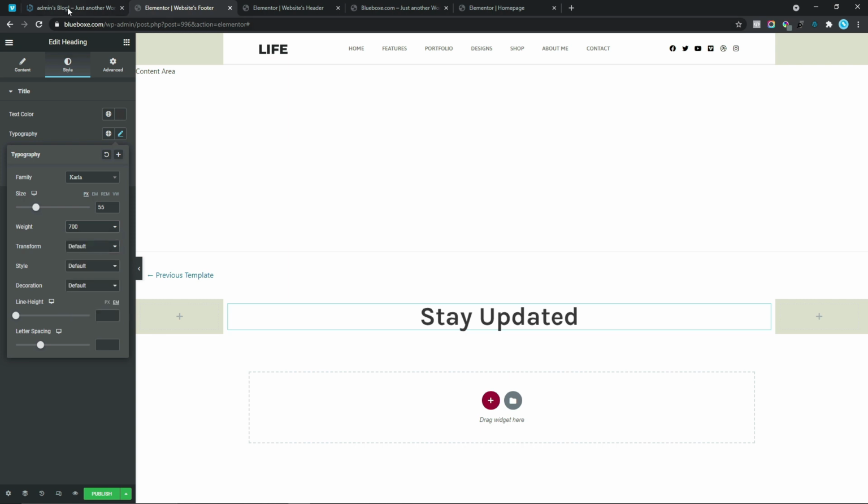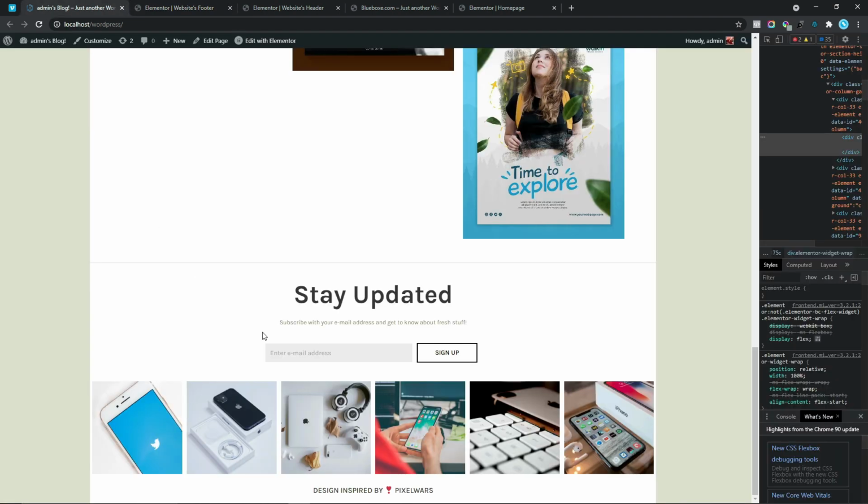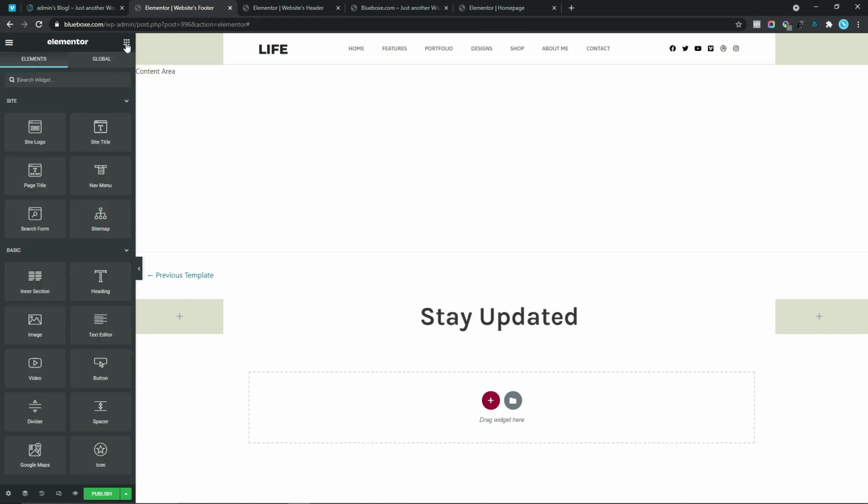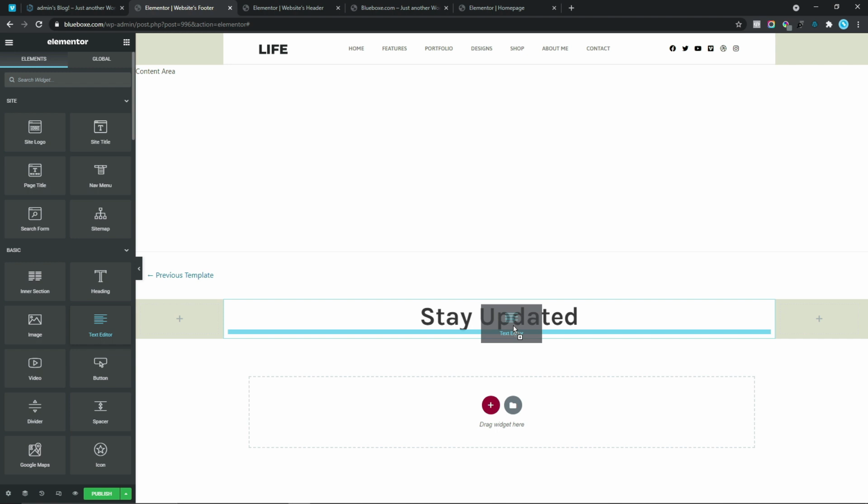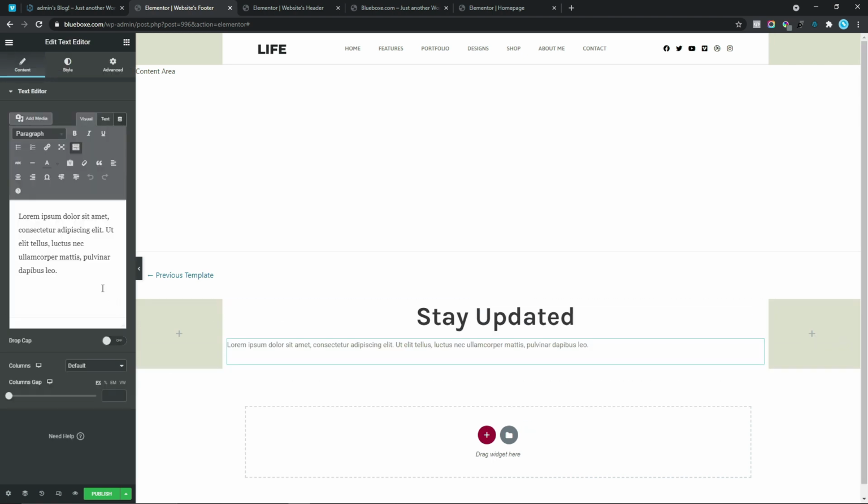Okay, so once we've done that, coming down to our website, we can see we have subscribed to your email address and get to know about fresh stuff. So I'm just going to copy this as well. Coming back to our design canvas, we want to head back to our widget, and this time we want to drag and drop the text editor underneath our heading. So once that appears, we can just highlight all of this and then paste the text we just copied.